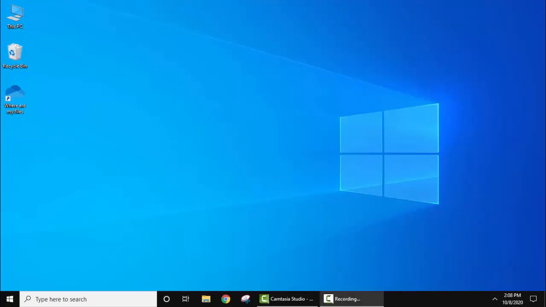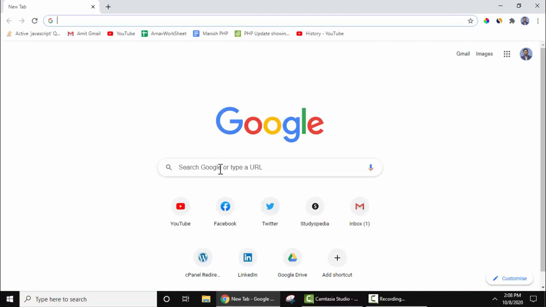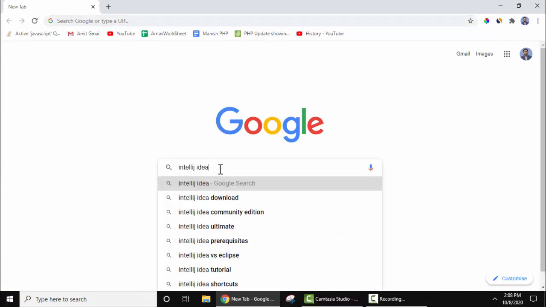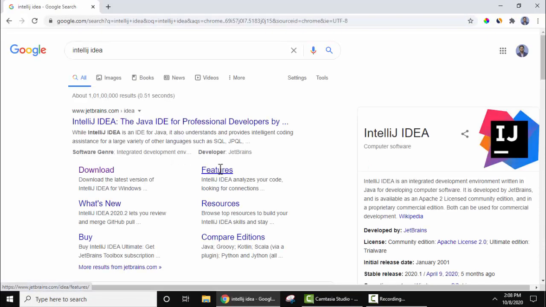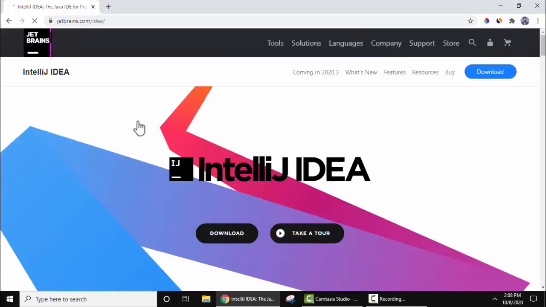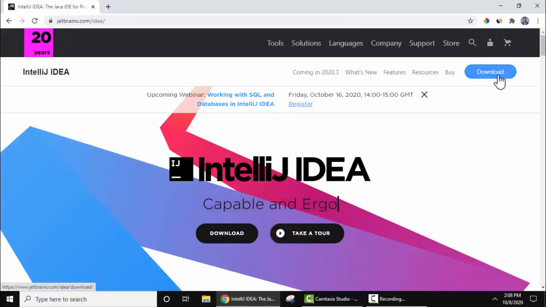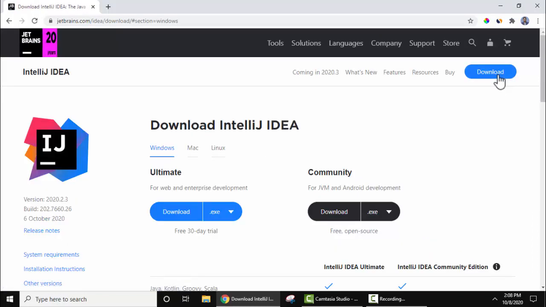To install it, you need to first download it. So go to your browser, type IntelliJ, and press enter. Now you need to click on the following website. This is the official website, jetbrains.com. Here you need to click on download. We will also add this download link in the description.